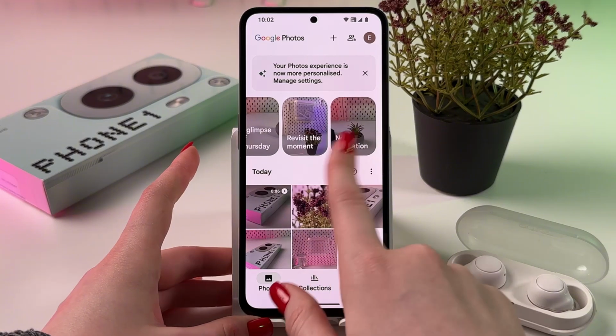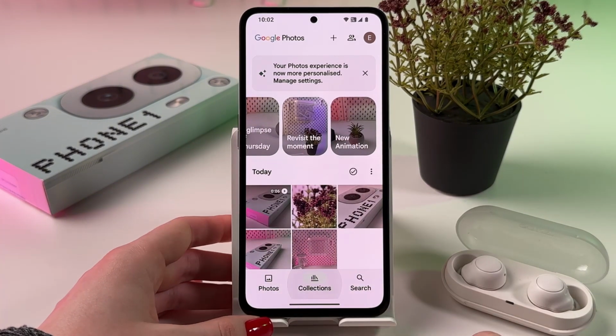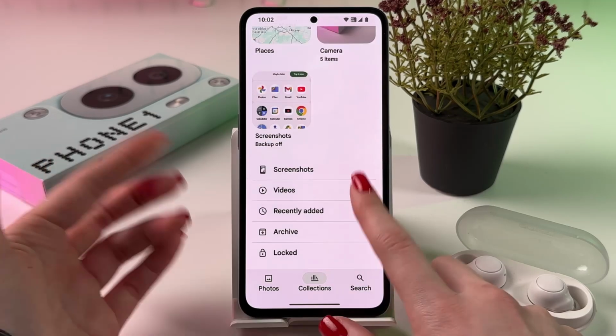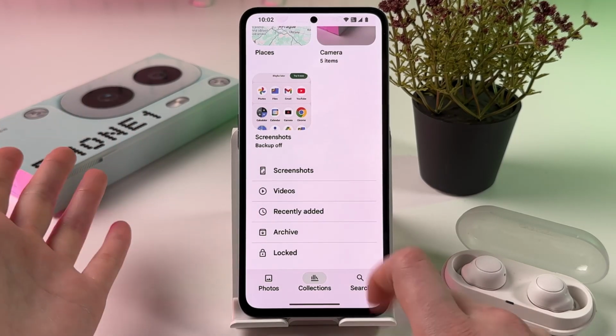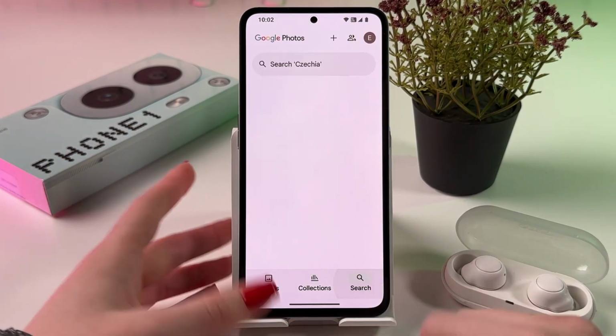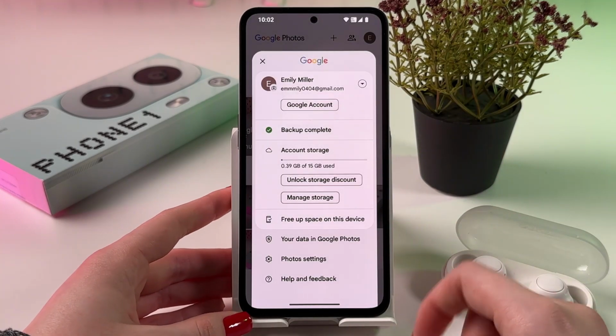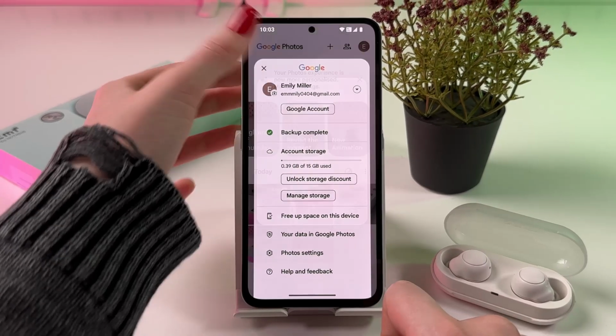You can see those categories. You can go in collections and check screenshots, for example, or videos, recently added, archived, and locked. You can search for something here. You can tap on your profile and enable backup.